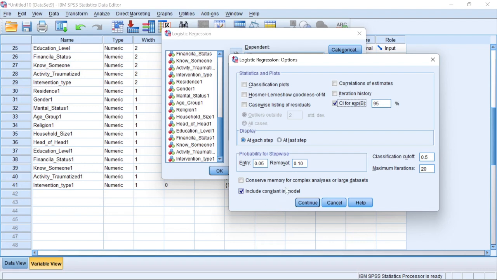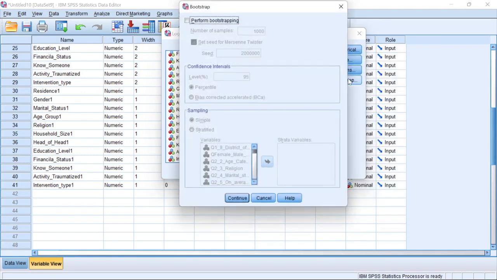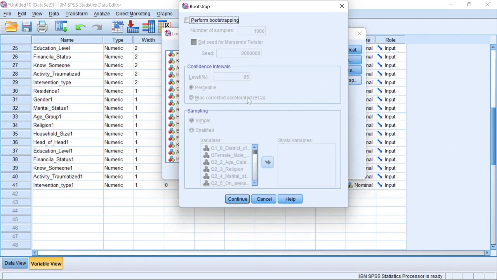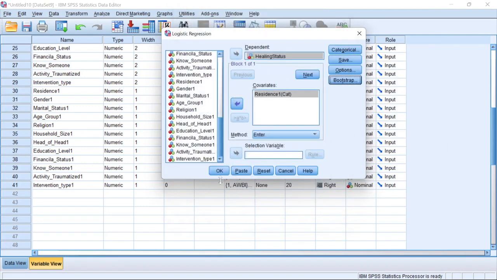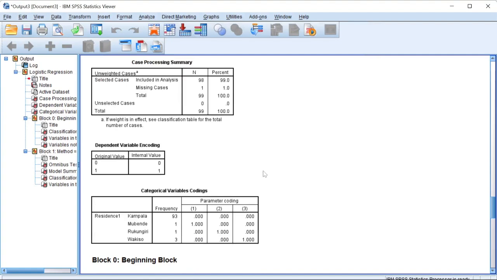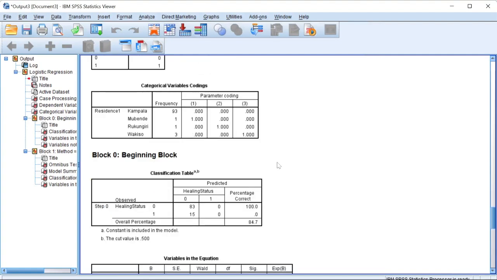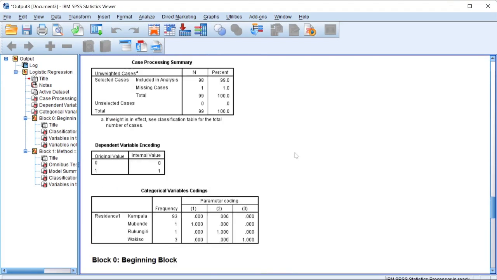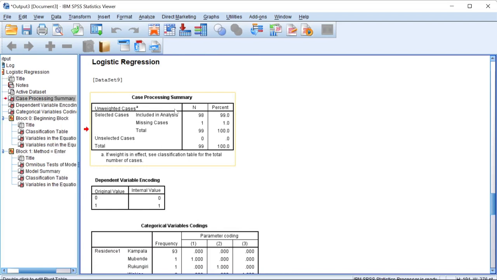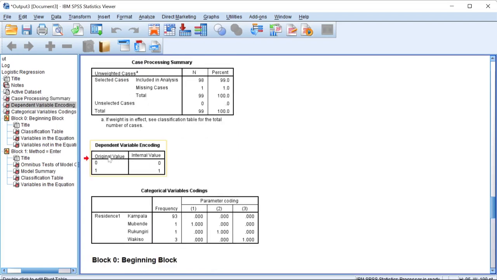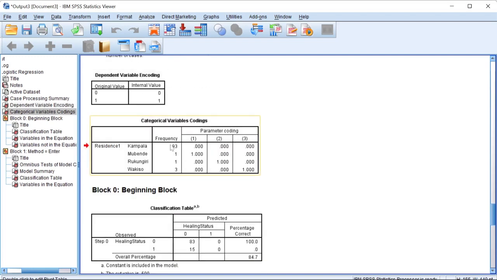Include the constant in the model. It's not a very big deal. You can leave it, but you don't always report it. You can always include it in the model. It's fine. Bootstrap, there's really nothing you need to add there, so leave it. Then you can press OK. After that, it has performed the analysis. Up here it begins with case processing. It shows you the variables, the original value, then the internal value. Nothing important from there. It shows you the frequency distribution here.